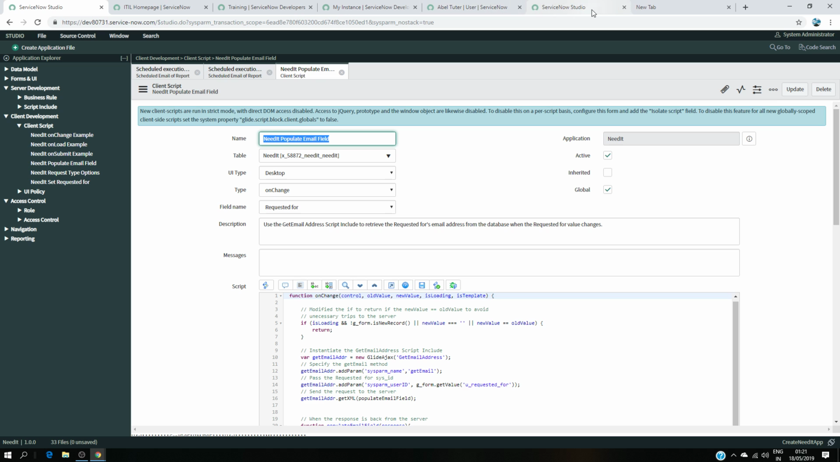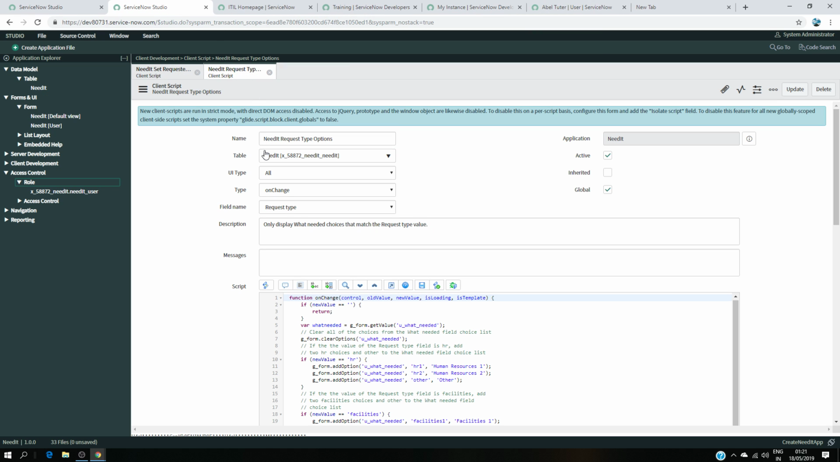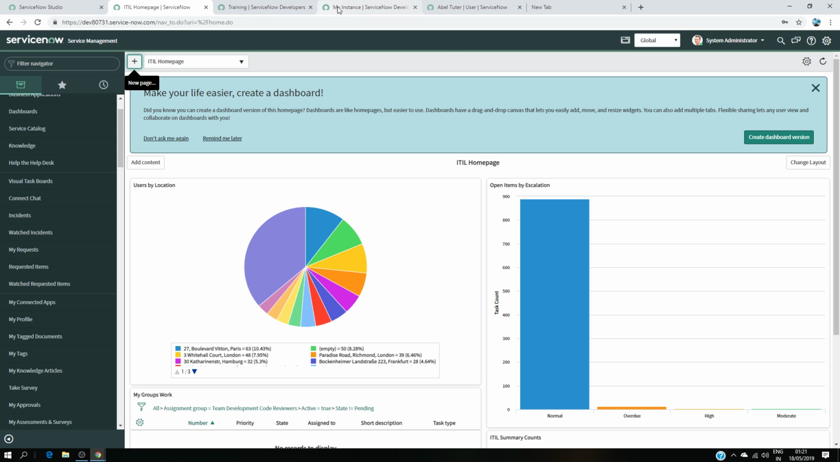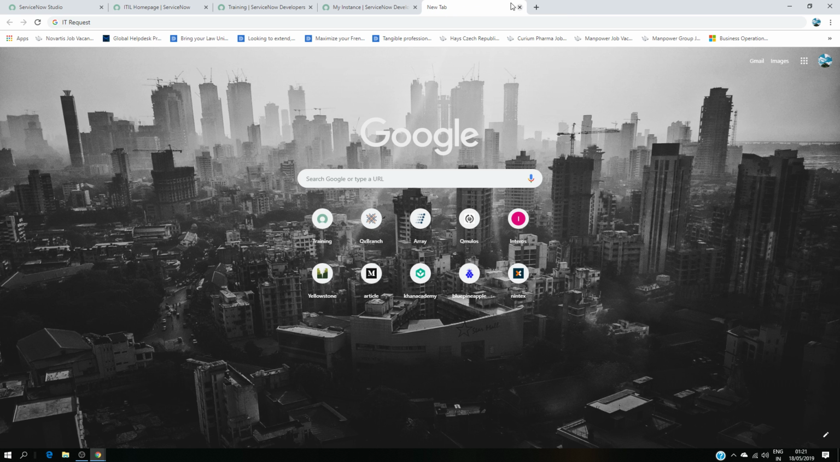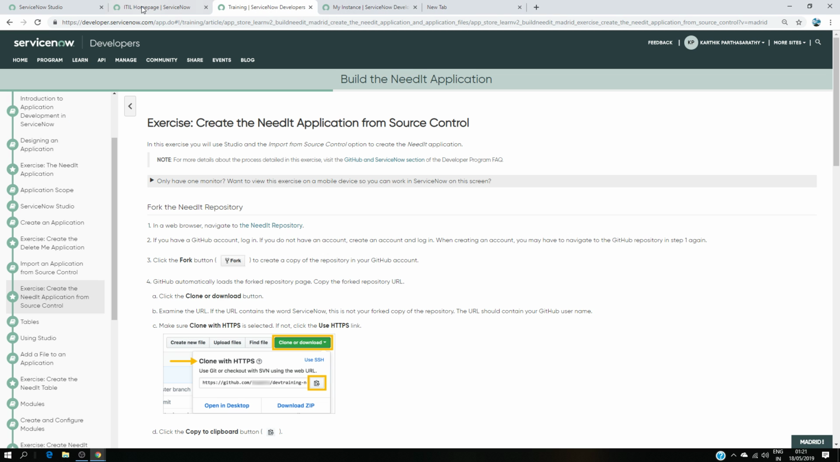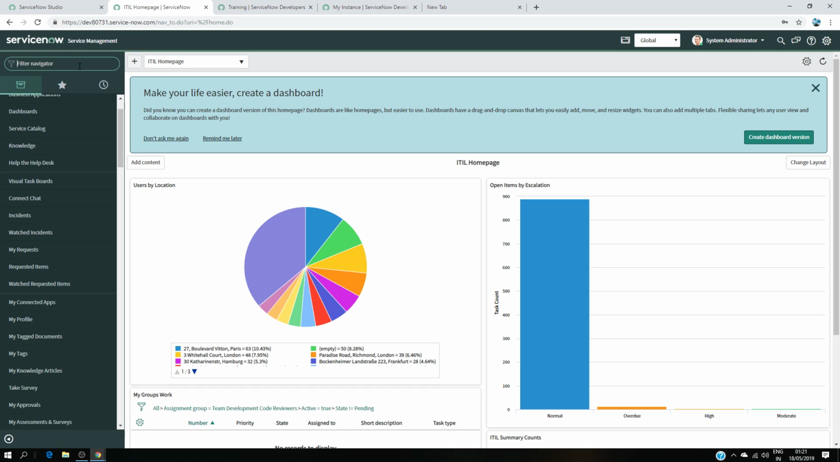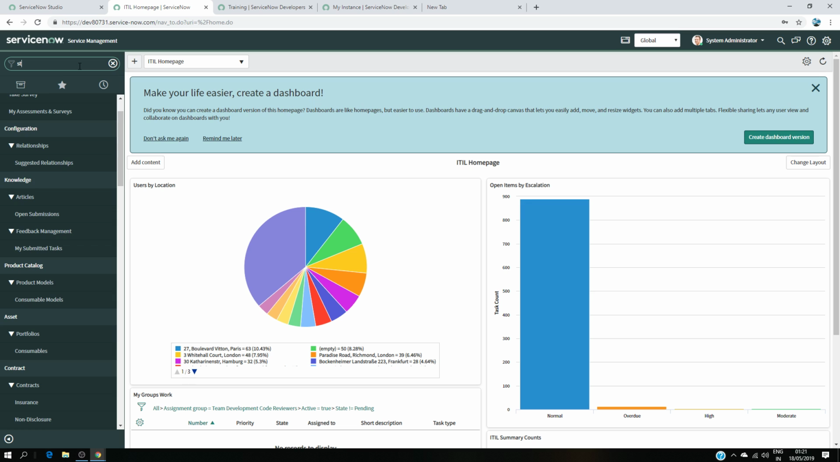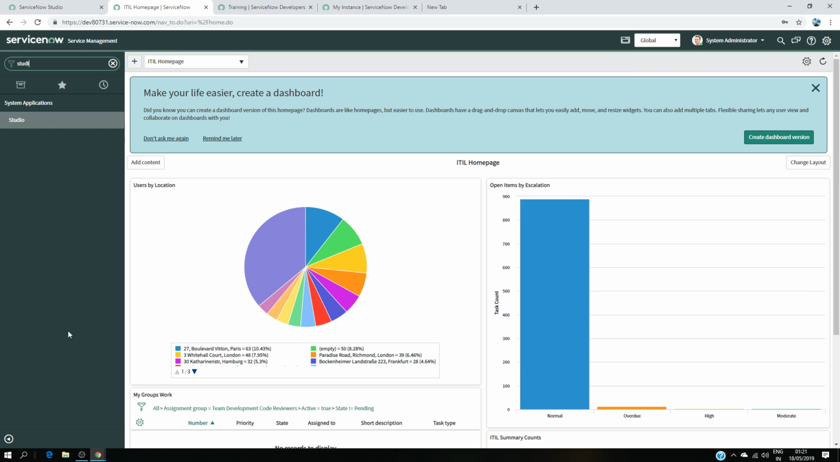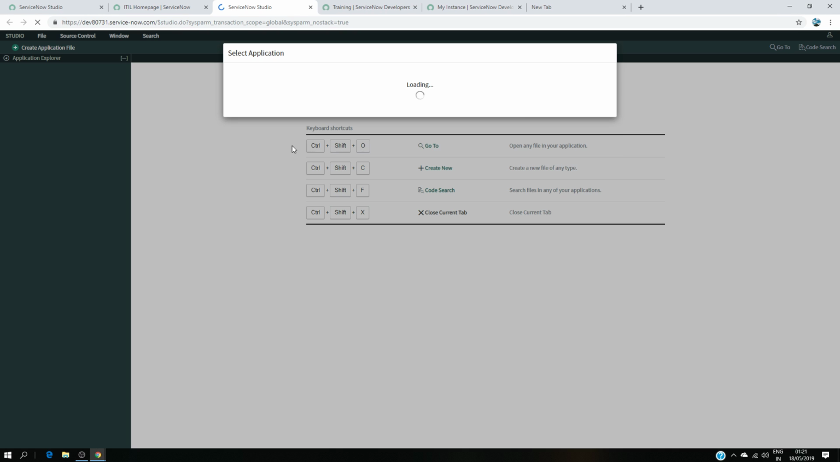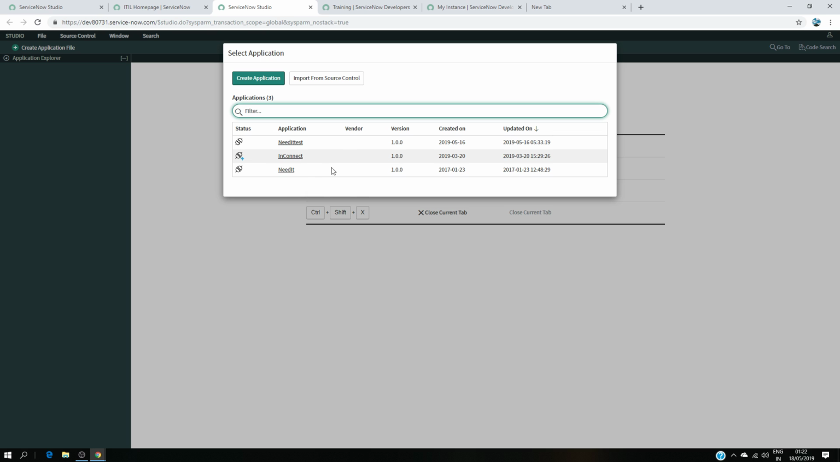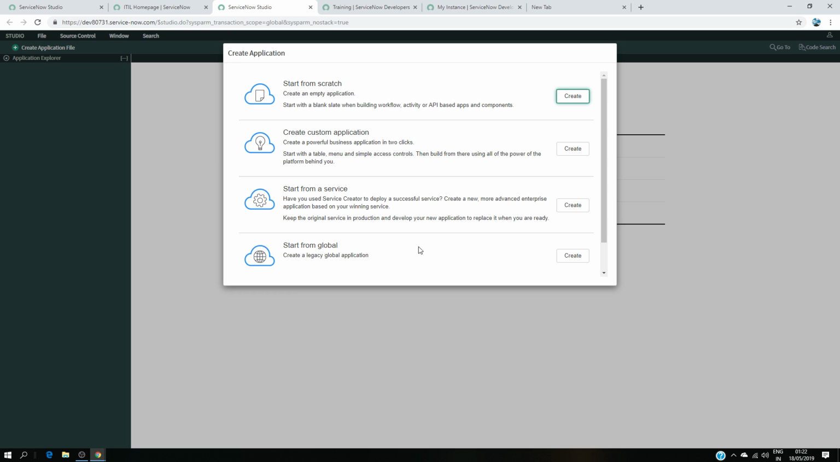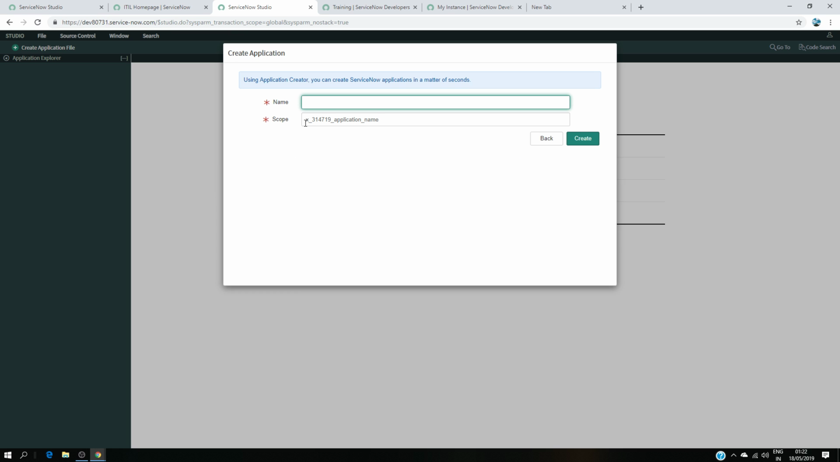Okay, so let's start to create one. So I'm going to close everything that I don't need. Training, I'm going to keep it. Okay, so I click on studio. As I have three different applications, Needit twice, I'm going to create another one from scratch. So the first option, Needit beta.